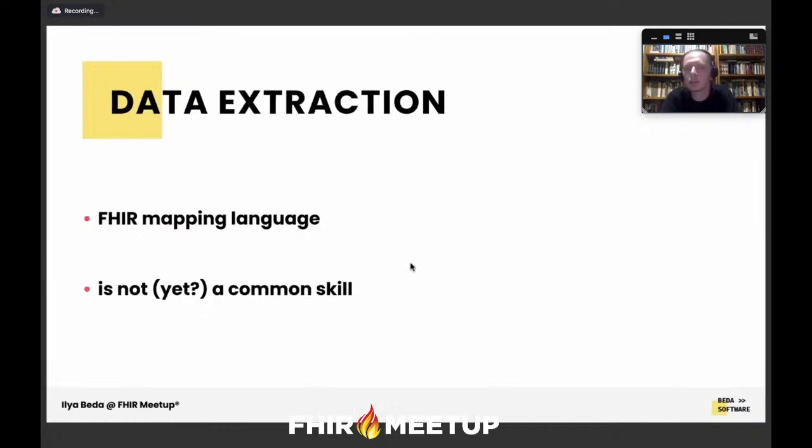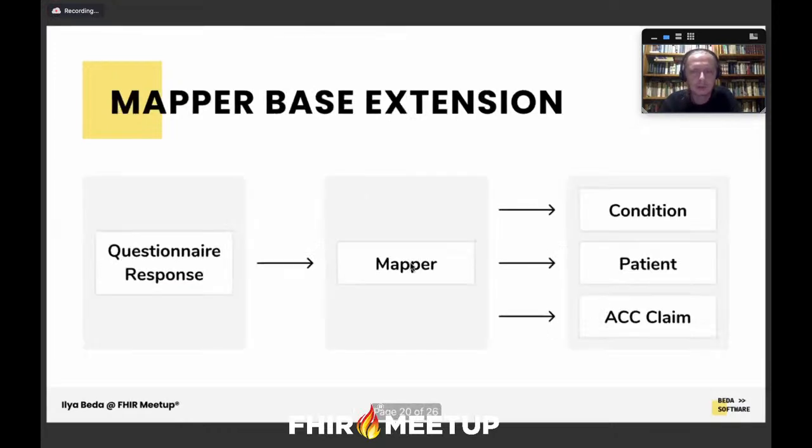personally, unfortunately, I didn't find any good, useful implementation of FHIR mapping language. If you have some, please share links. I would very much appreciate it. Let's discuss how mapper-based extraction works.